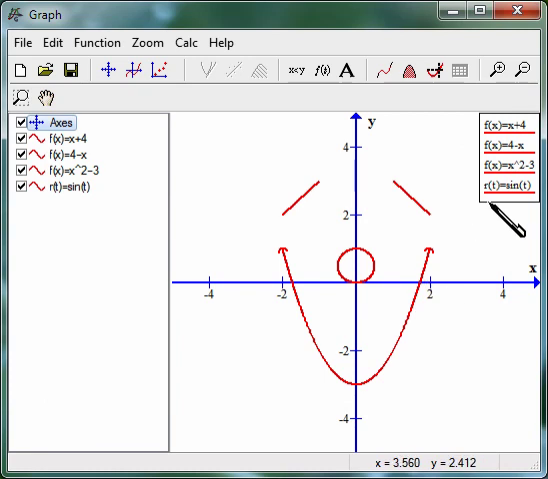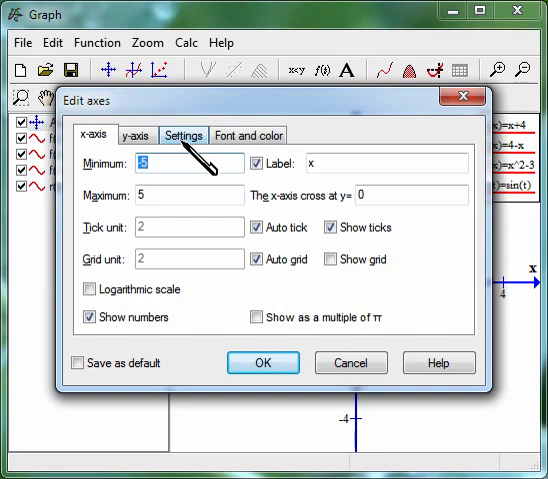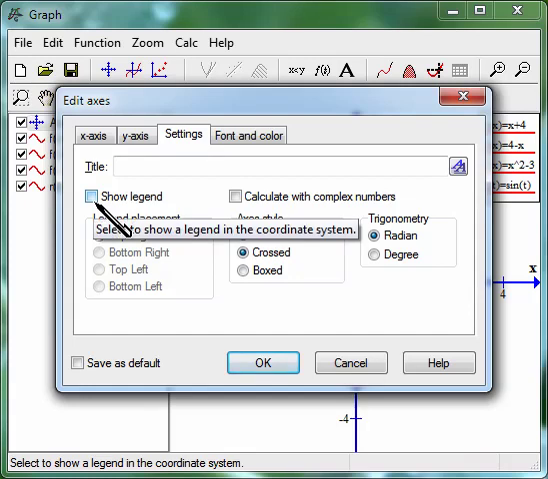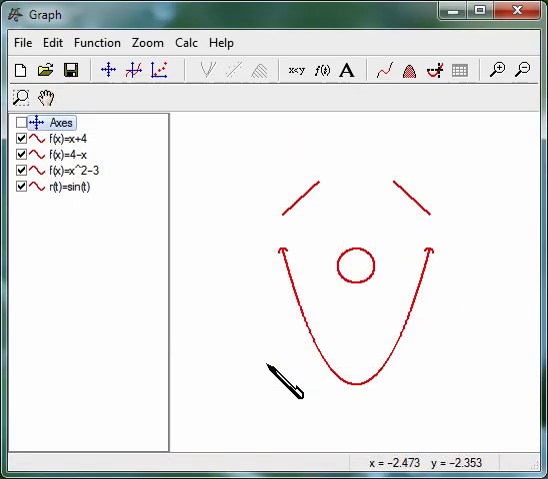You may have also noticed that there is a legend present here that maybe we don't want to display. Maybe we're just trying to focus on the picture element. Well, we can get rid of that and the blue axes together by going back to the axis setting. Again, either double-click this or click this button. Go to the Settings tab. Deselect Show Legend. That will remove the box sitting over here. And for axis style, let's just have none. And so we click OK, and voila, we have a happy face.